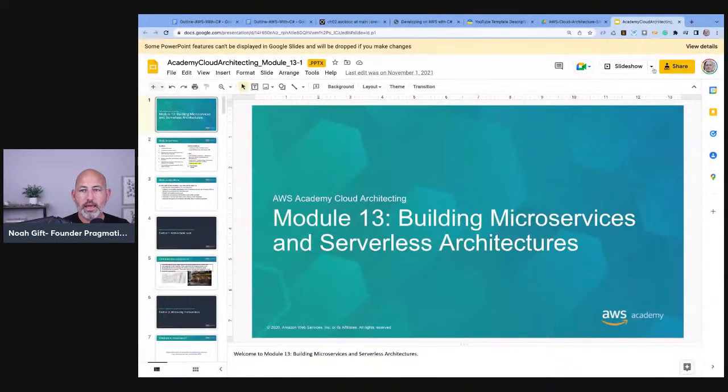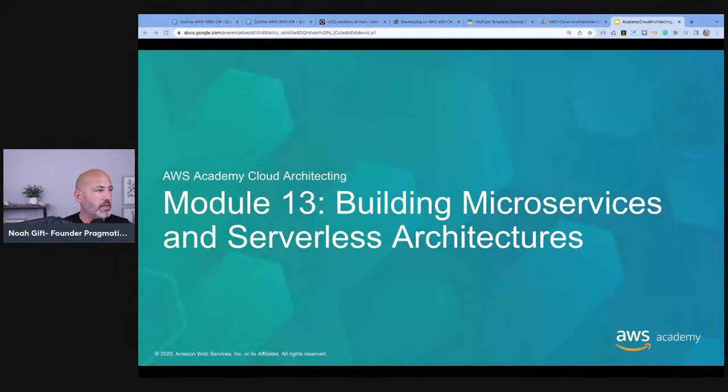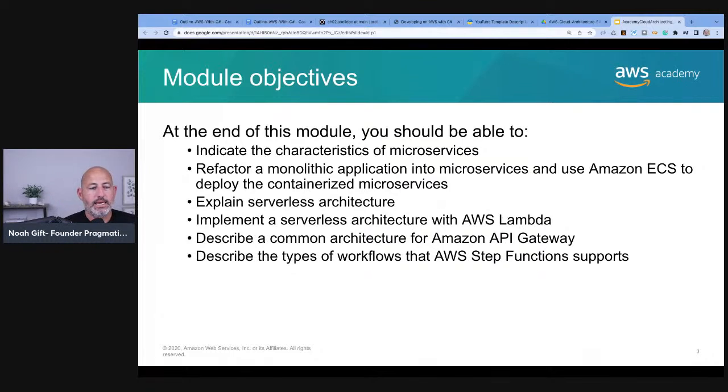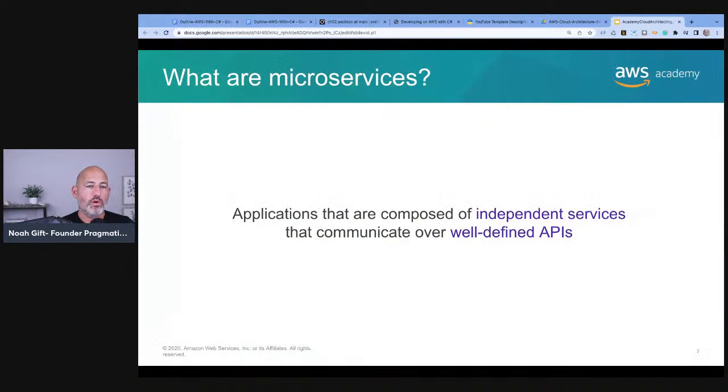What I'm going to do is talk about solutions architect material around building microservices and serverless architecture for the solutions architect certification. I'll begin by diving a little into the background of building microservices. In particular, one thing to be aware of is what a microservice is. It's a way of building an architecture that's single use, and these are independent services that communicate over a well-defined API.